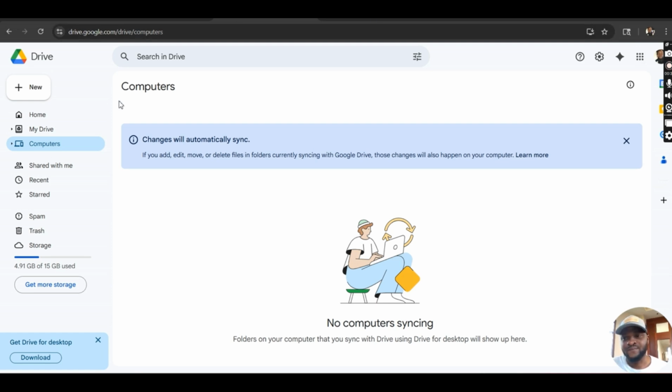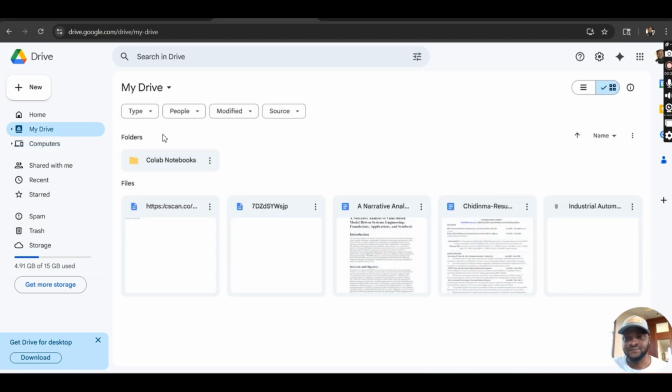Then you have a Google Drive. So when you come here to this left side, you see My Drive. You click on it, My Drive. It takes you to this place where you can upload files to your Google Drive.